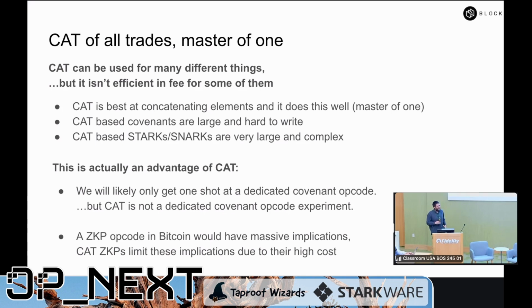But I think patching an opcode, I don't know. My personal feeling, can't predict the future. We probably have only one shot over the short term to do a covenant opcode. Once we have that, we have to live with it. But with CAT, this isn't the case.